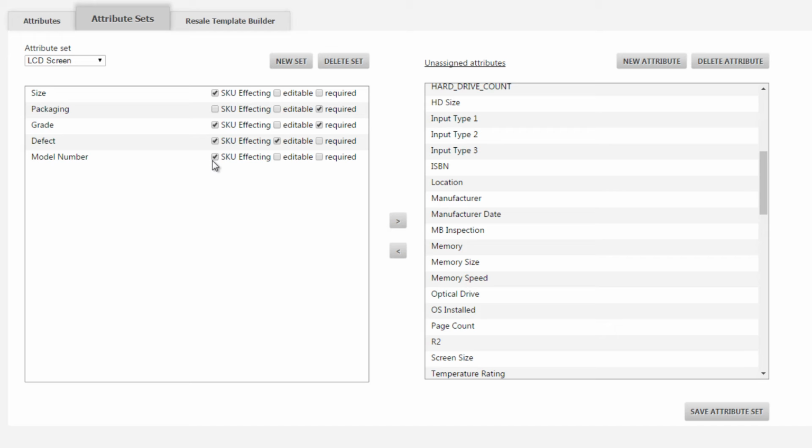So this is going to be a sku-affecting attribute, and we're going to make it editable because we're going to be running in the new model numbers fairly often, and we're going to say that it's required because that's something that you would need for this particular item. Maybe we've decided that packaging is no longer applicable, so we're going to select that one, hit the top arrow, moving that outside.